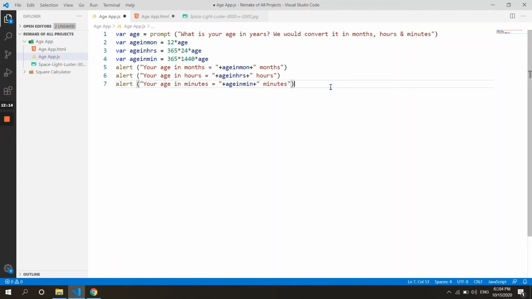Okay, and then we're going to add a new alert. You can also check the console, you can also check the console for the same, and then an exclamation mark. Okay, this much. Ctrl K and S, this would save everything.